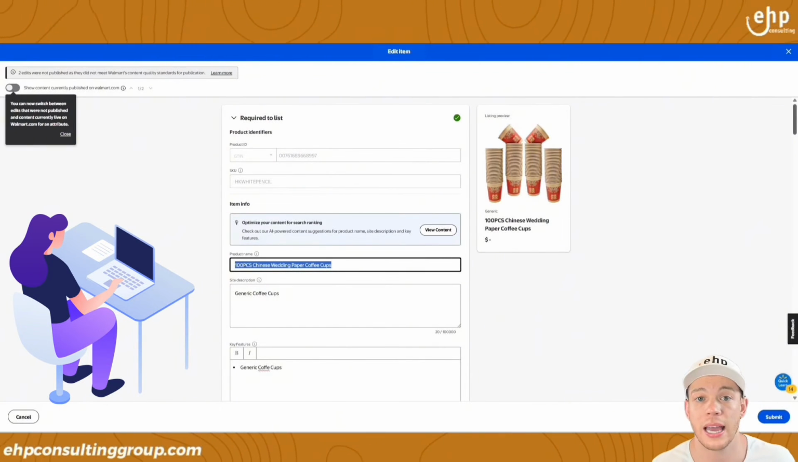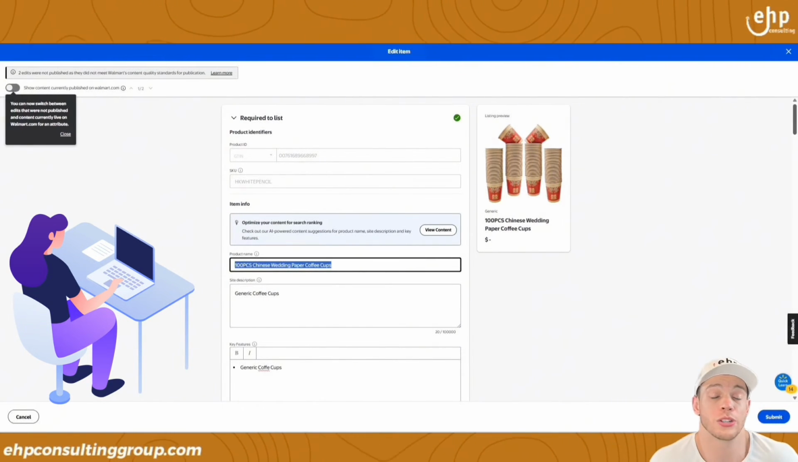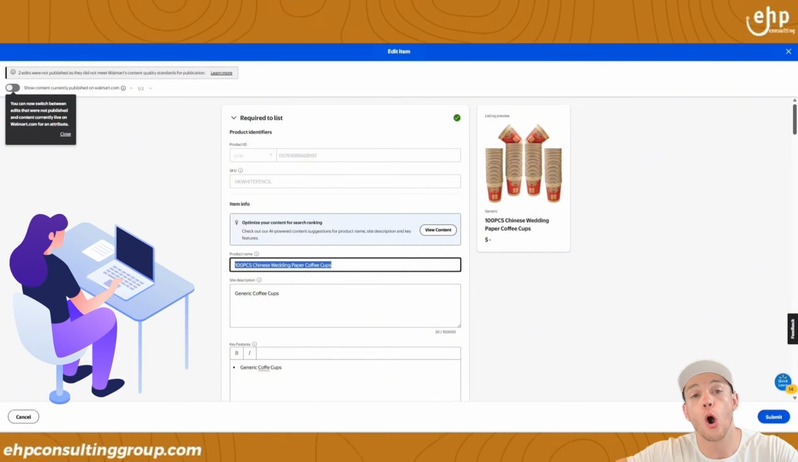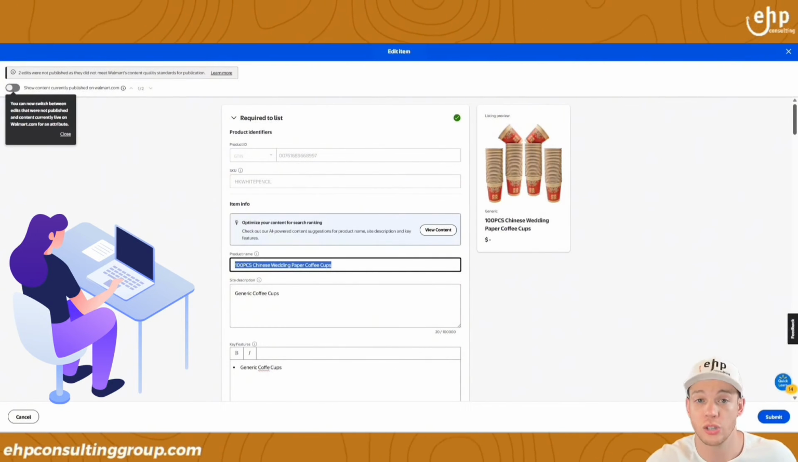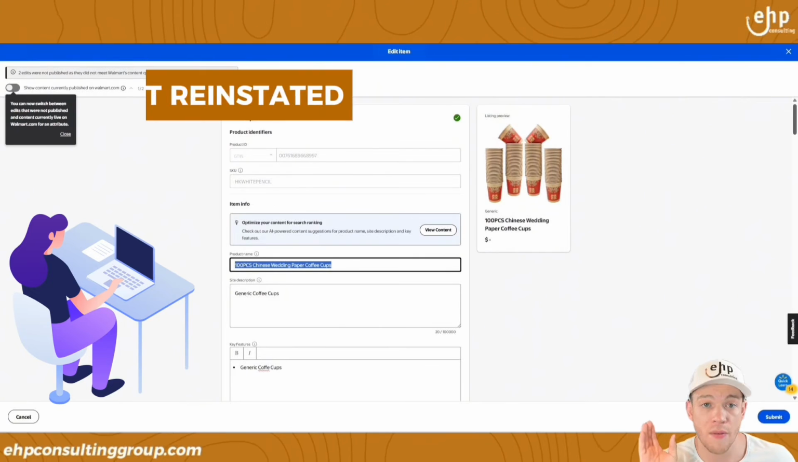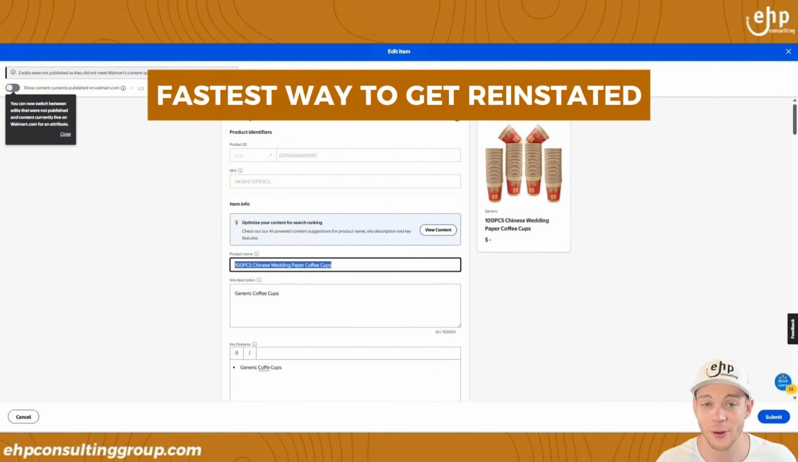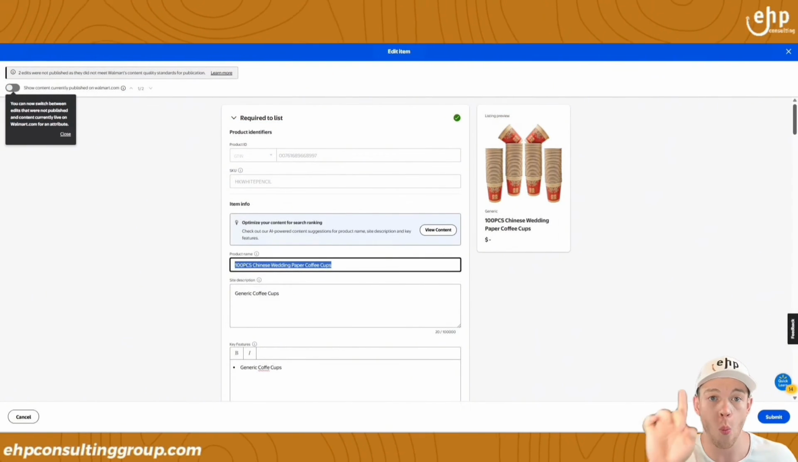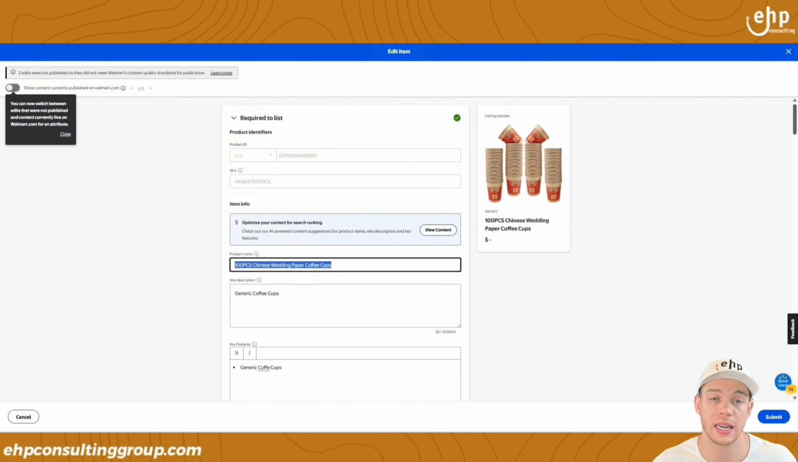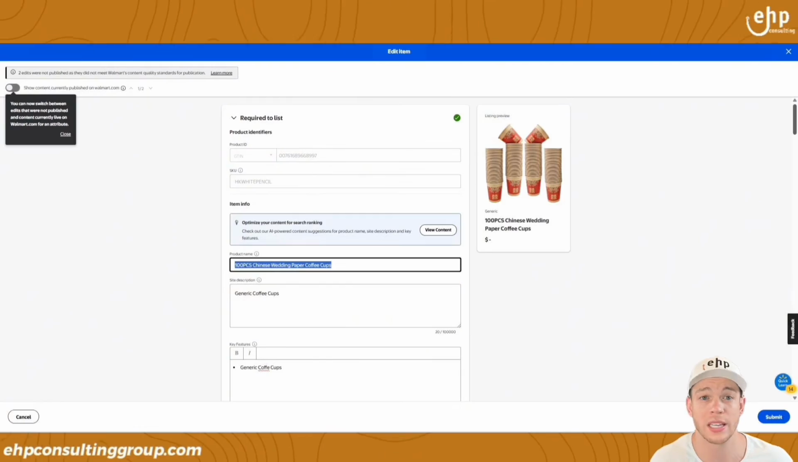This is definitely a loophole, and I'm just explaining it to you because at least you have the options. There are more ethical ways and other ways to do it. I'm just telling you, this is the fastest way to get reinstated. Sometimes it takes 1 day to get your entire listing reinstated instead of it taking a week or 2 weeks because Walmart is extremely slow.